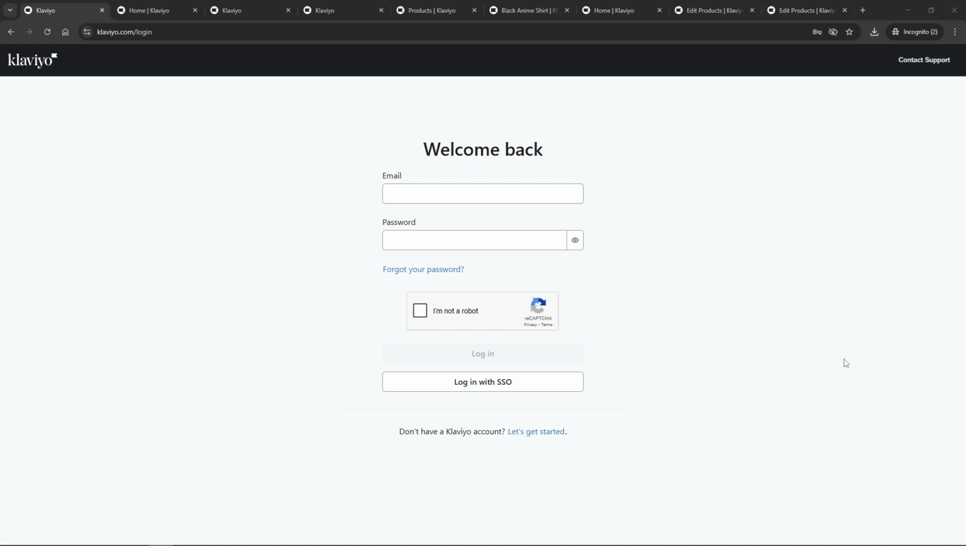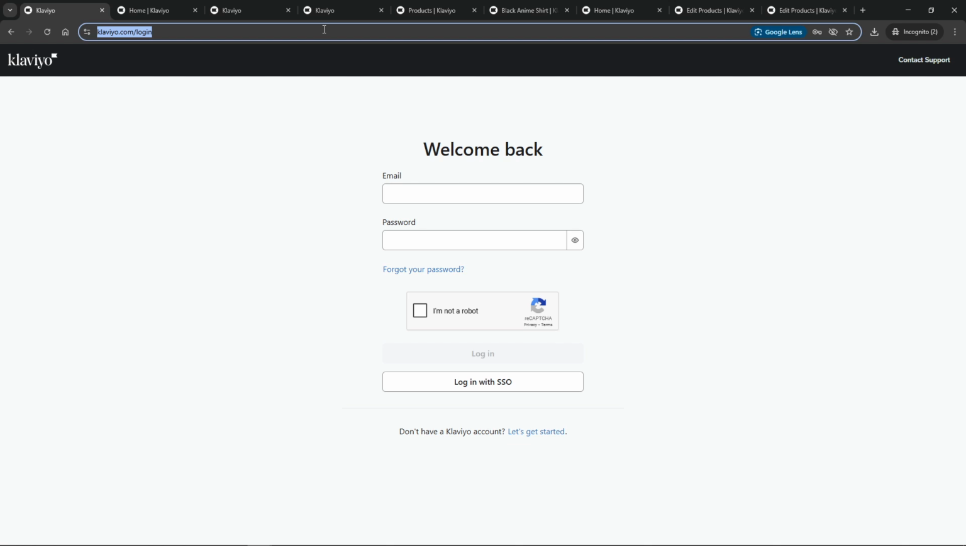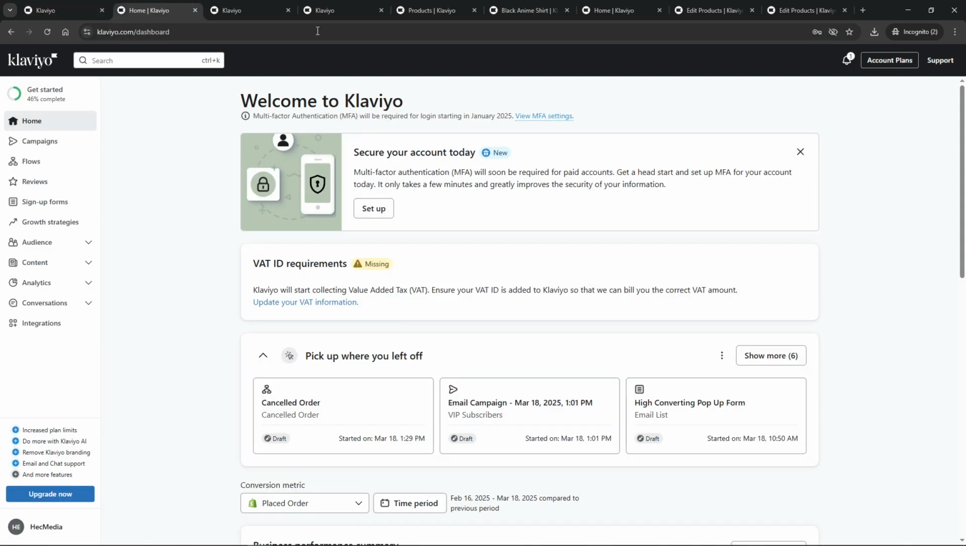First things first, let's get started by logging into your Klaviyo account. Head over to klaviyo.com and enter your credentials to access your dashboard. Once you're signed in, you'll notice a navigation panel on the left-hand side of your screen. Click on the option labelled Integrations.